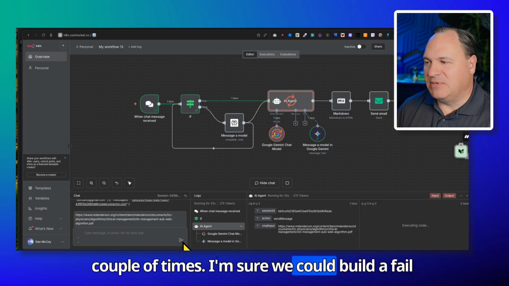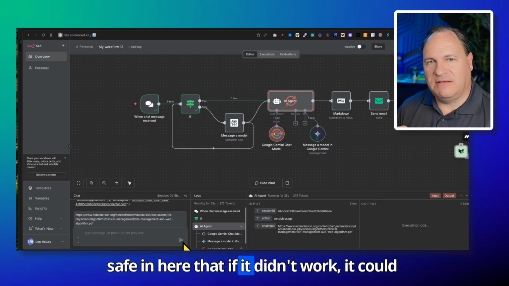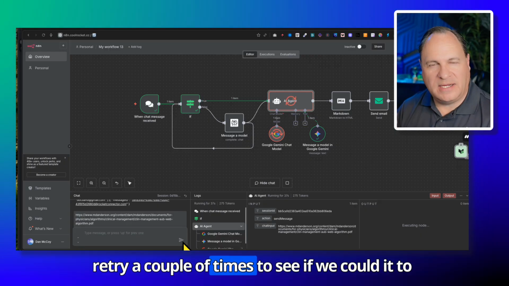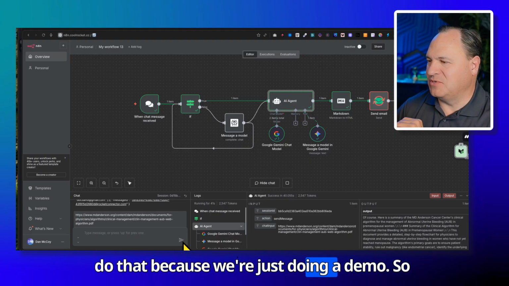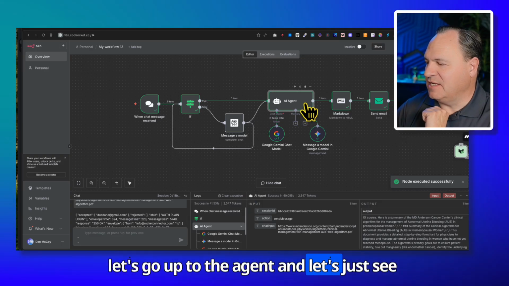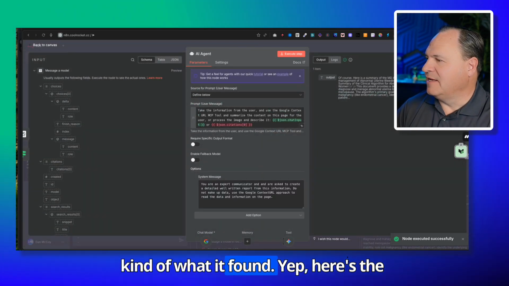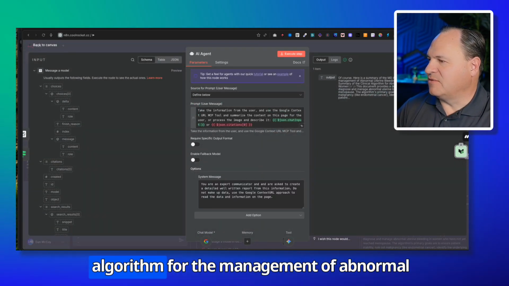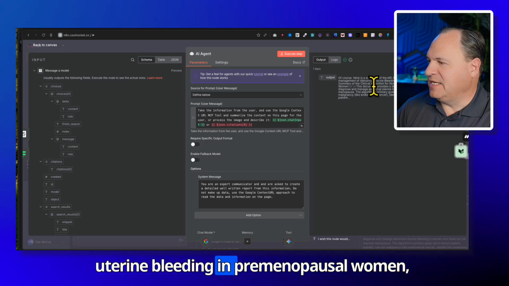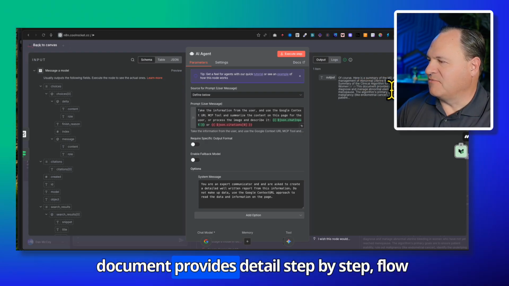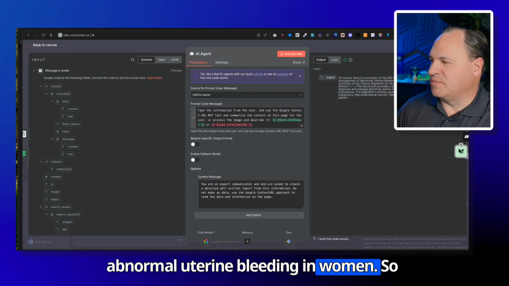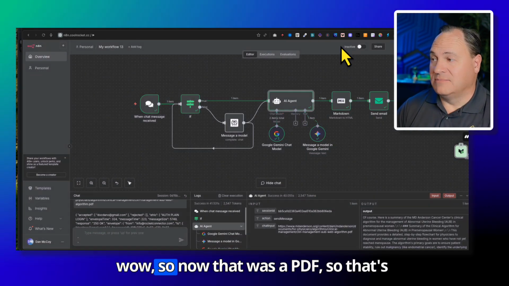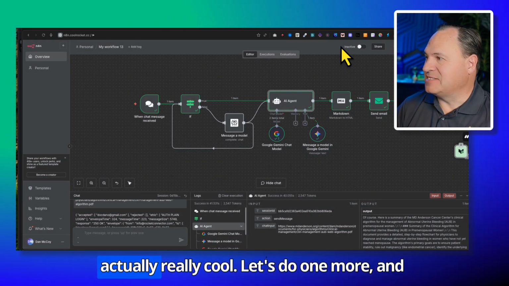I'm sure we could build a fail safe in here so that if it didn't work, it could retry a couple of times to see if we could get it to work. But I'm not going to take the time to do that because we're just doing a demo. So let's go up to the agent and see what it found. Yep, here's a summary of the MD Anderson clinical algorithm for the management of abnormal uterine bleeding in premenopausal women. The document provides a detailed step-by-step flowchart for physicians to diagnose and manage abnormal uterine bleeding in women. So, wow. That was a PDF. That's actually really cool.